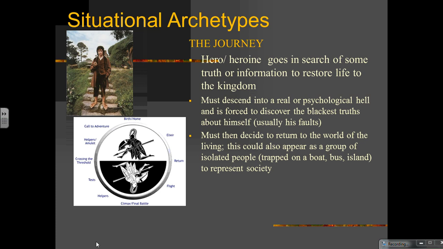Let's keep the party going. The next one is the journey. Now, this is typically where our hero or our heroine goes in search of some truth or information to restore life to their kingdom. It could be an actual literal kingdom or something inside. And we'll get into this more when we talk about our actual heroes unit. It's actually called the hero's journey.